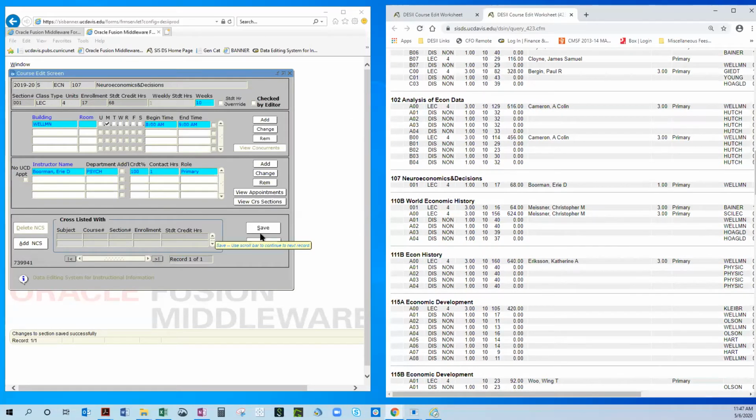Yes, that is correct. Thank you for clarifying that. Yes, you do need to hit the save button. And then let's say in this example, let's say this course also went on a field trip.